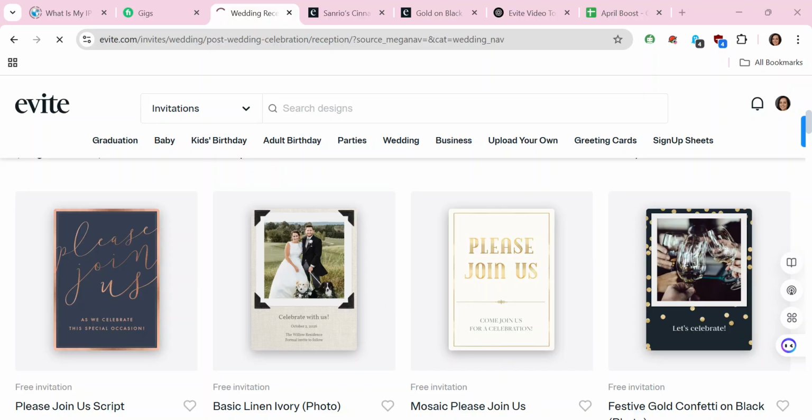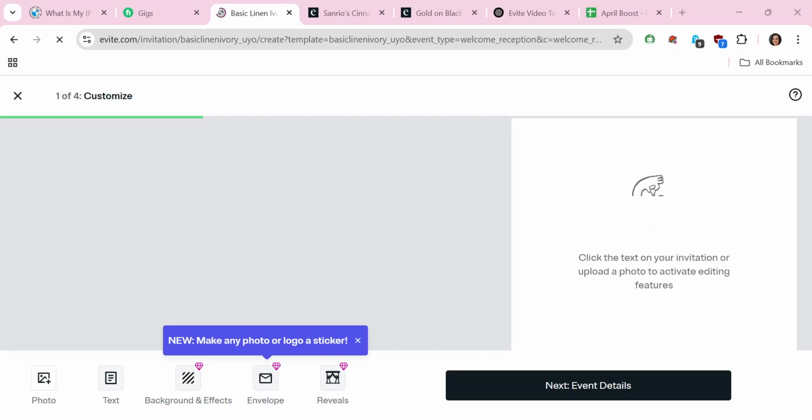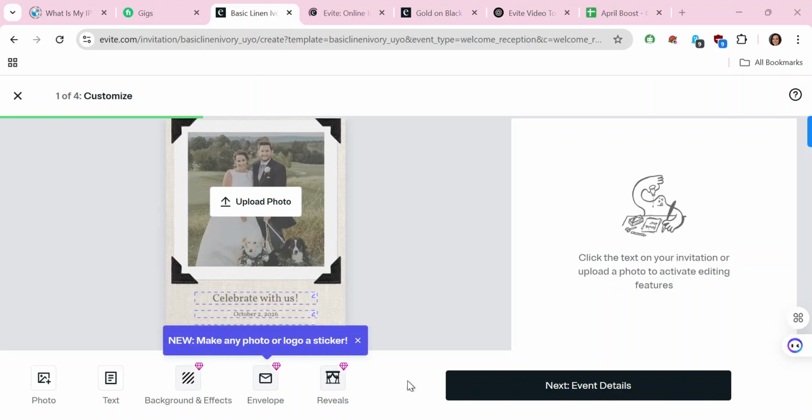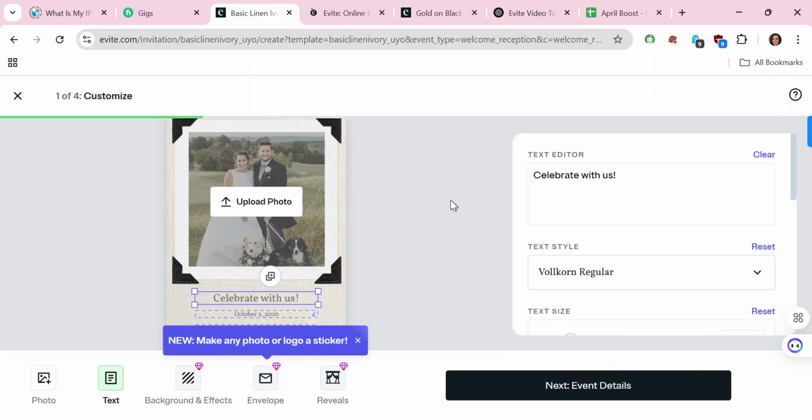Then I will be able to edit the template properly and use the appropriate pictures and text to pass across my message. So once it's like this, I can add a photo, I can edit the text here, and we can proceed. So from here we can add the photo we want to add here. We can click on text to edit the text beneath the photo.